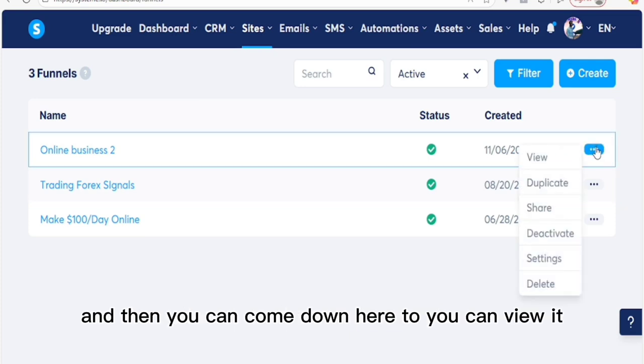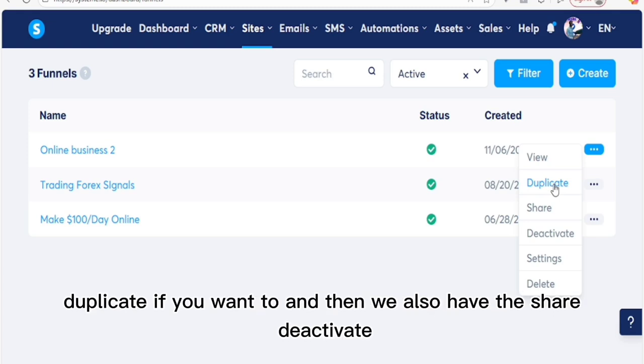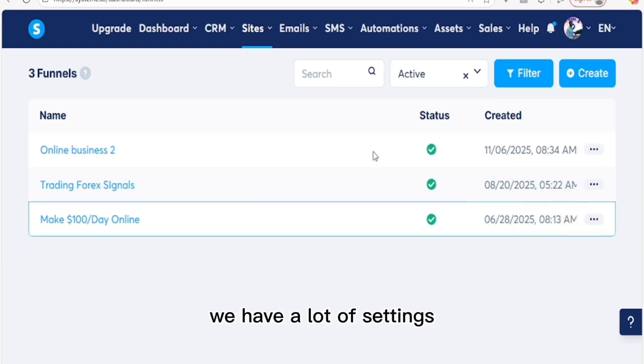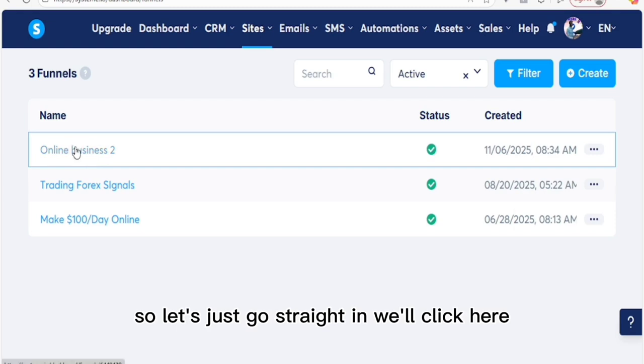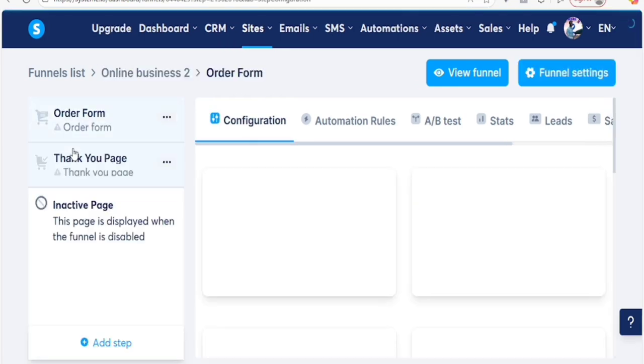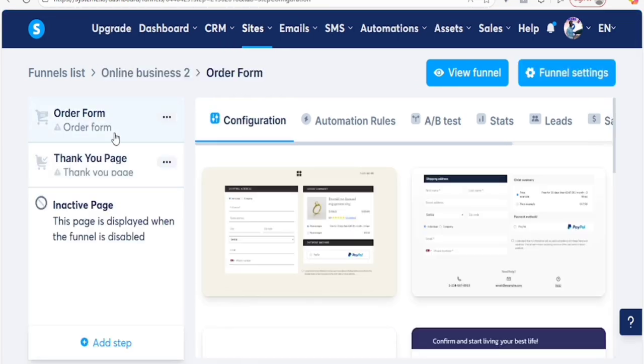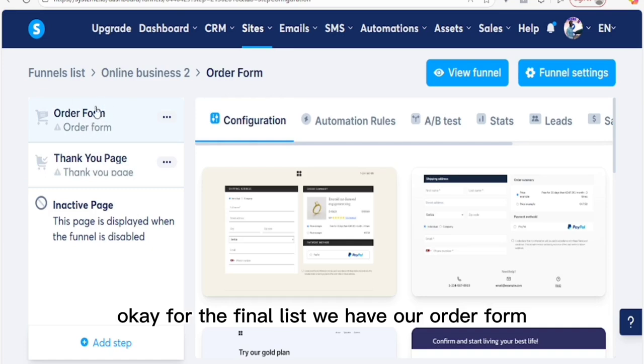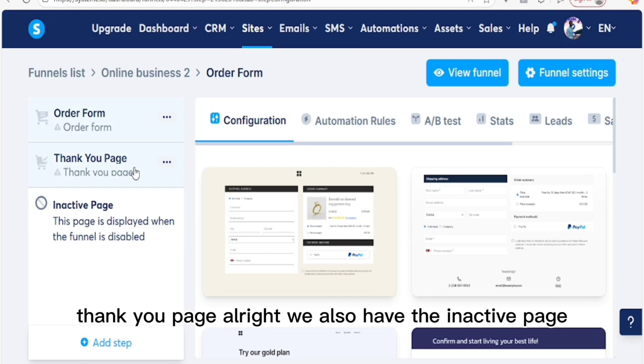Then you can come down here, you can view it, duplicate it if you want to. We also have the share and deactivate options. We have a lot of settings, so let's just go straight in. We'll click here. For the funnel list, we have our order form and thank you page.